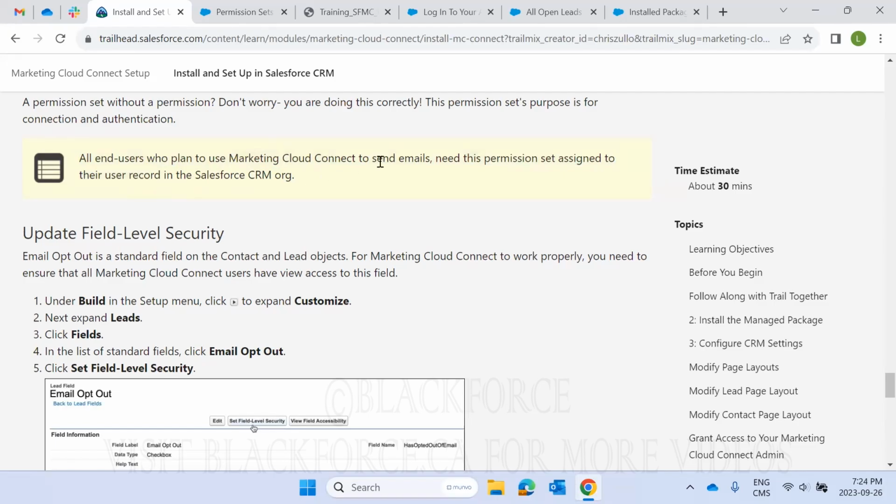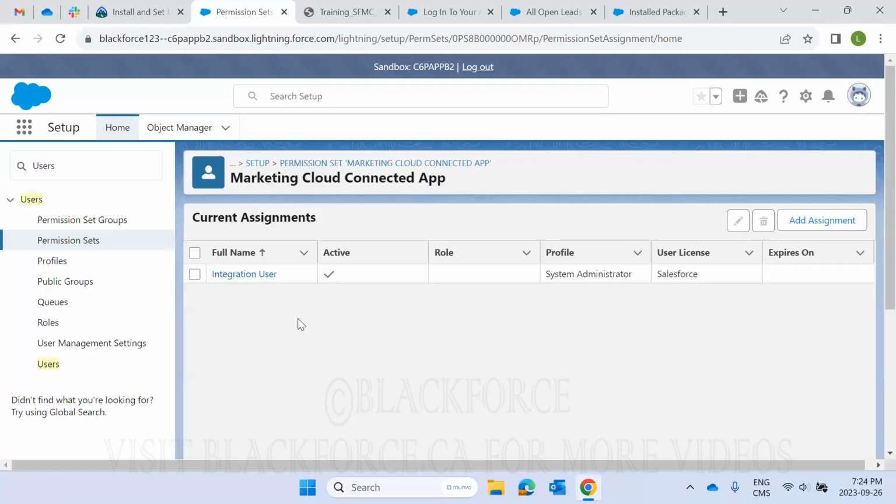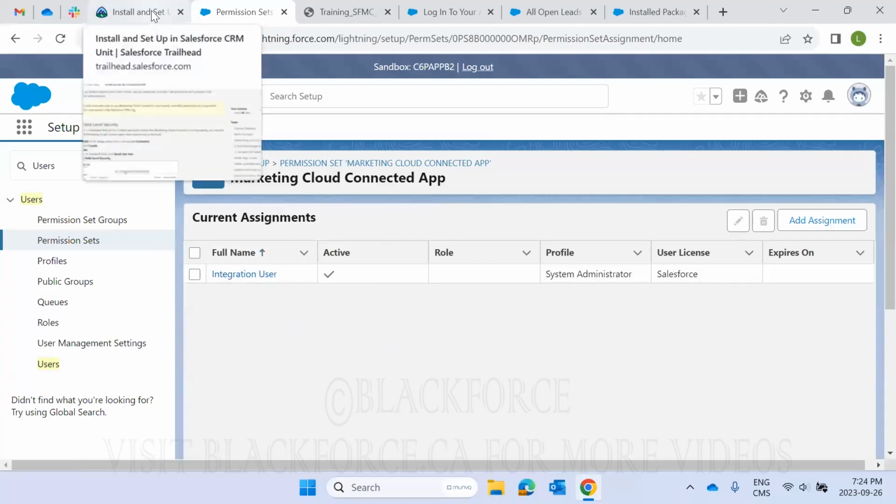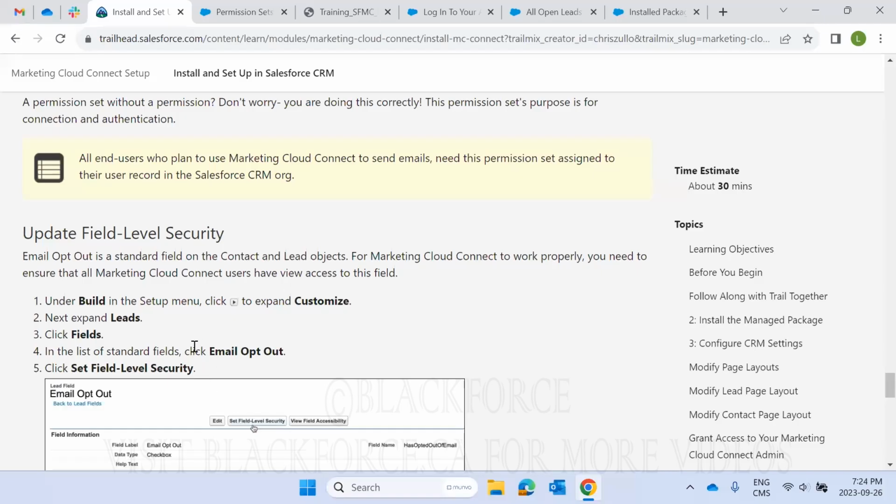So if you have users in your CRM whose role, their job function, requires them to send emails, you have to assign this new permission set to them, just like we just assigned it to this guy. All right, but that's not something we need to do now. We'll do it later on. Let's finish building our bridge between both systems. Okay, next requirement is to update the field level security.